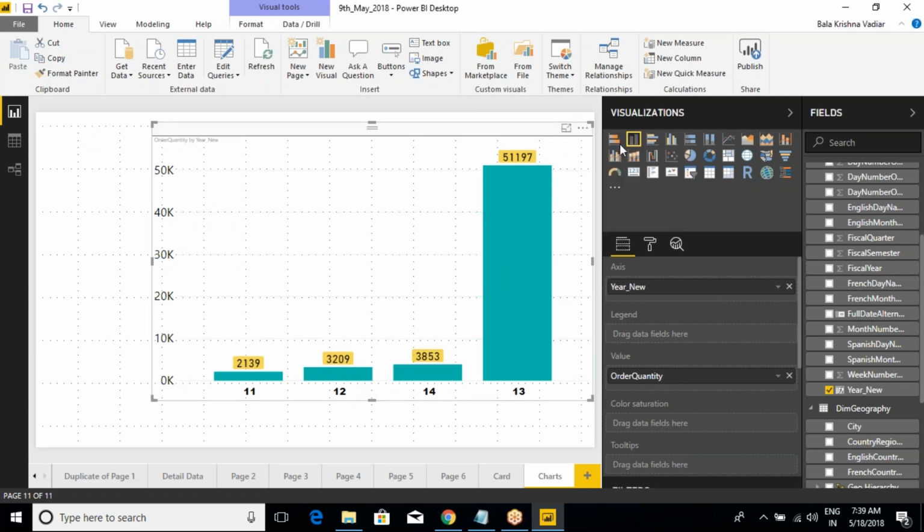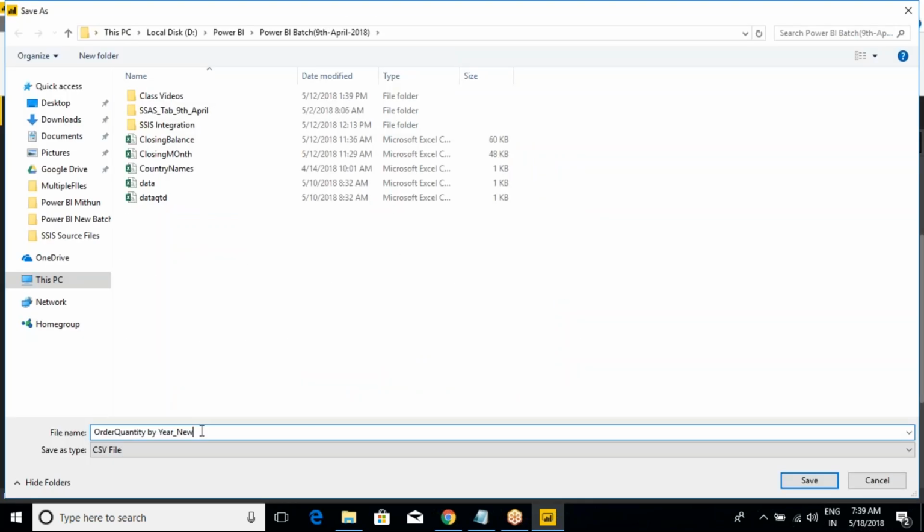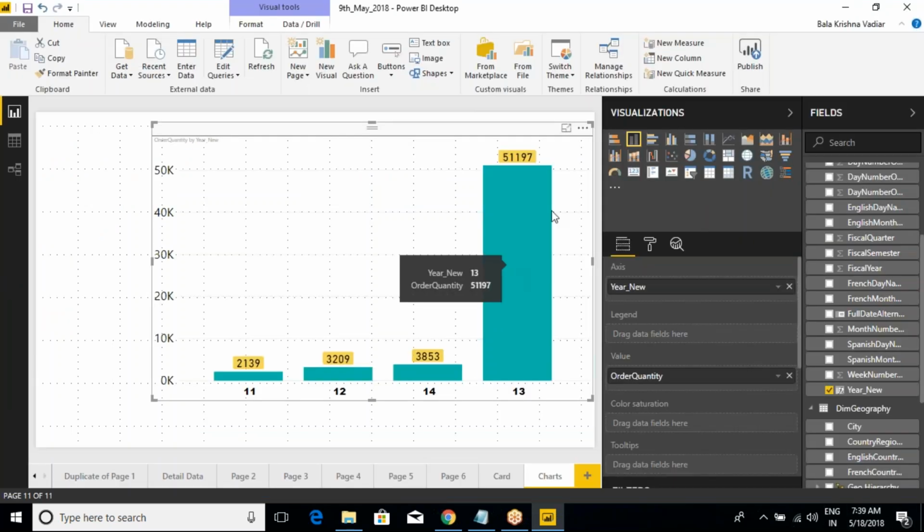And export data means by default it will export to CSV. Just save it. At the moment, it will support only CSV from the desktop. Keep in mind Power BI Desktop will support only CSV, but for Power BI Service, last month they released Excel support also. Don't get confused, okay? And see the data. That is not our topic.